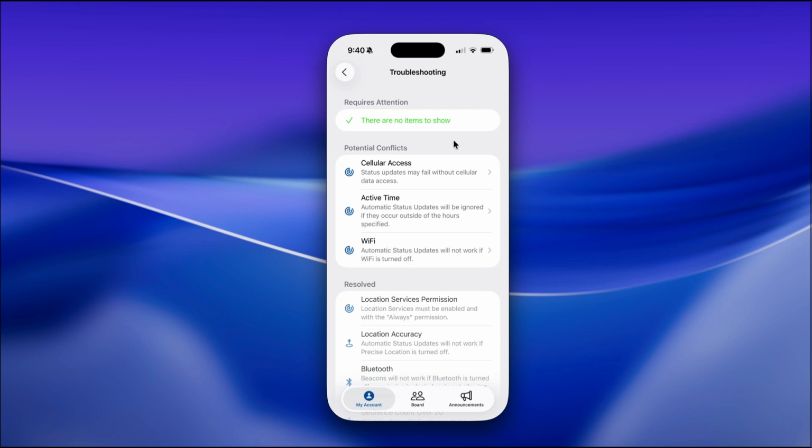Likewise, we also have things like Wi-Fi. Wi-Fi makes geofences infinitely more accurate. So we say you should make sure your Wi-Fi is on 24/7. And of course, without Wi-Fi, networks will not work. You'll notice we have a Bluetooth one down below too. If you're using beacons, you have to have Bluetooth on. That's just something that has to happen.